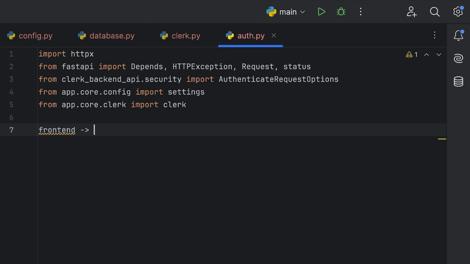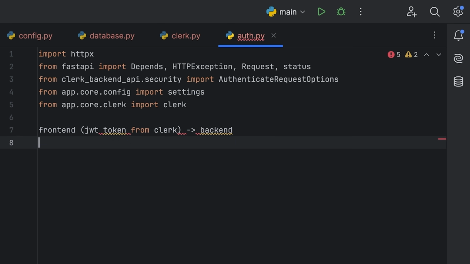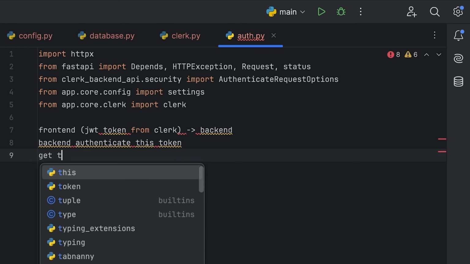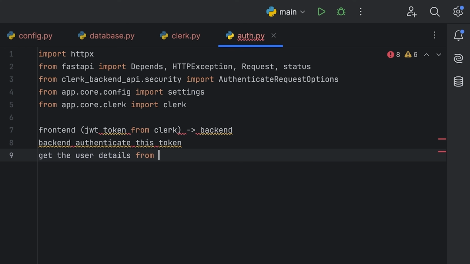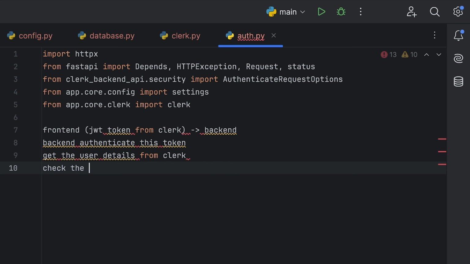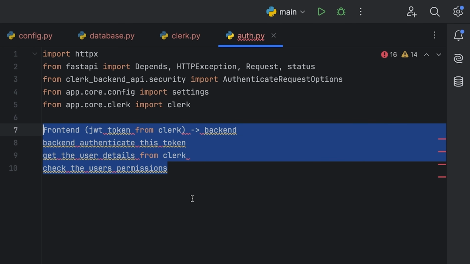So front end is going to send a request to the backend, okay? And this is going to include a JWT token from Clerk. Now, what we're going to do on the backend is the backend is going to authenticate this token. When we do that, we're going to get the user details from Clerk and check the user's permissions. Okay, so this is effectively what this file is going to do.